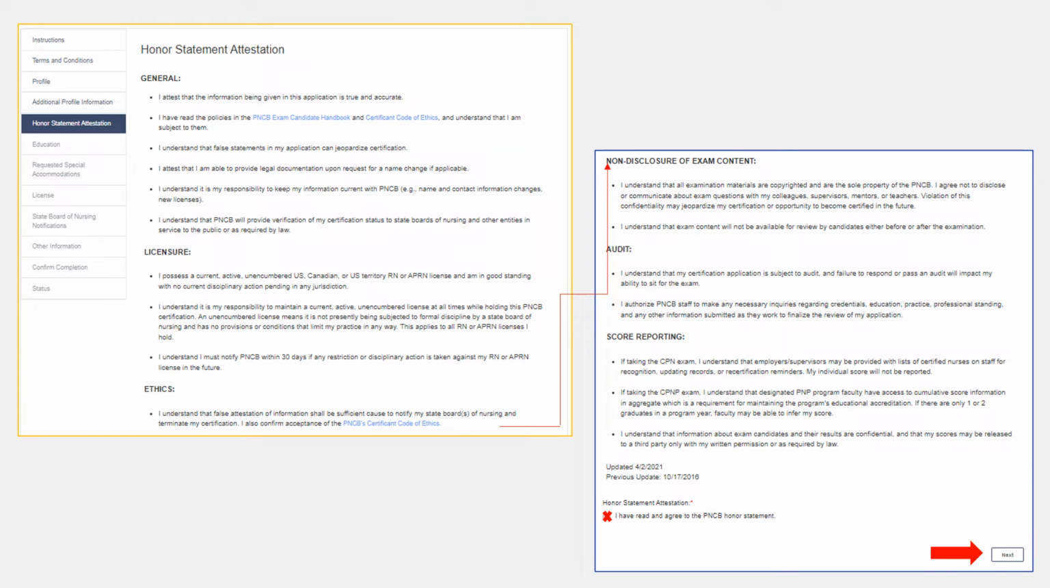Read all sections of the Honor Statement Attestation. Your exam application is a formal document, and it's essential to read through each sentence. Once you have read the honor statement, you may check the box next to I have read and agreed to the PNCB honor statement.